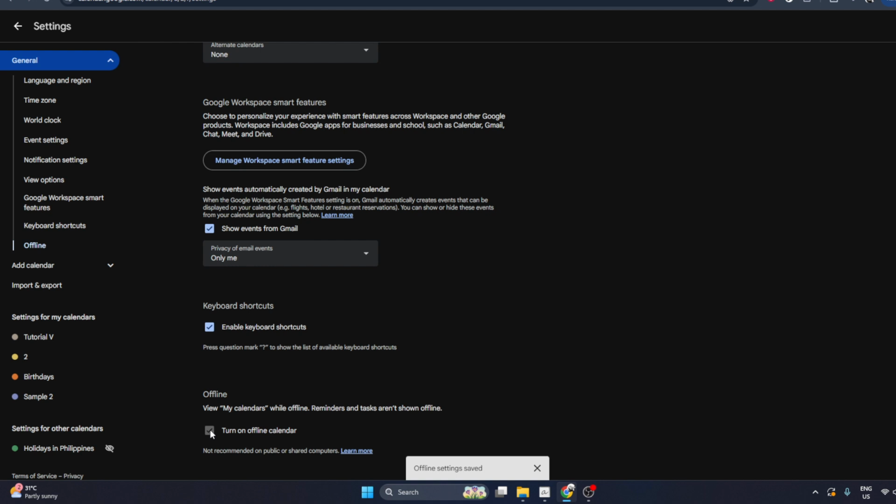To enable offline mode, click that toggle so that it's turned on. When you do this for the first time, your browser may ask for permission to store data locally. This is because Google Calendar needs to save a copy of your events on your device so you can view them later without a connection.